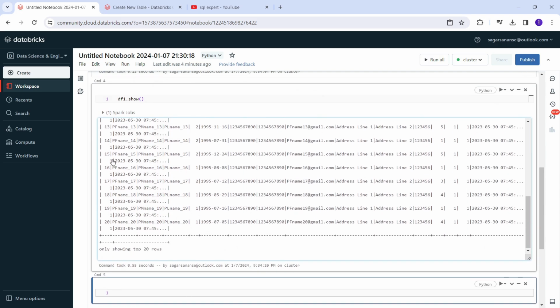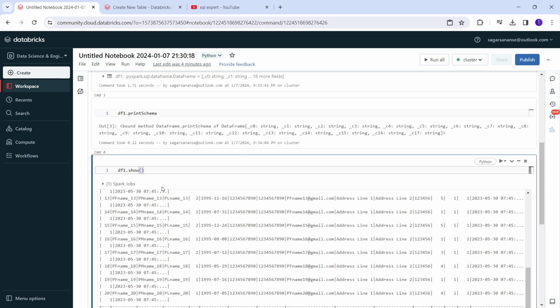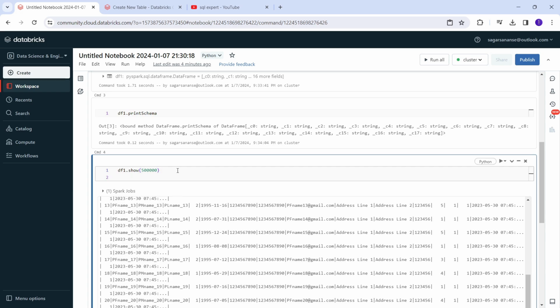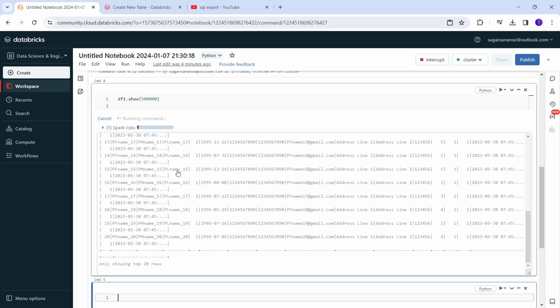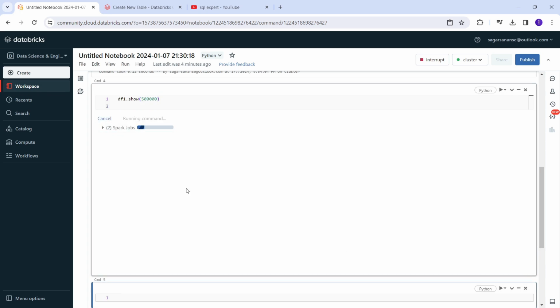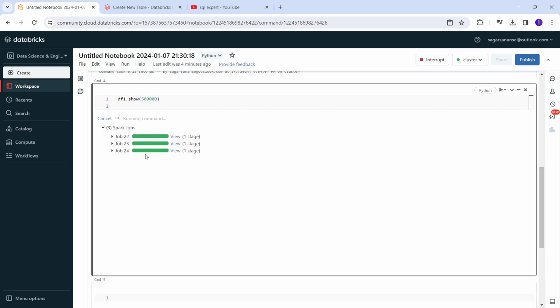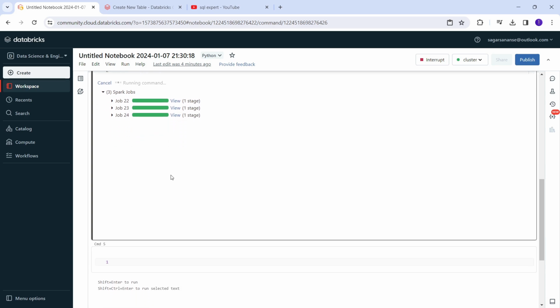To see the data, use df1.show and you will get the data. By default there are 20 records. If you want to increase it to 5,000, or I am increasing it up to 5 lakh, shift enter. After the shift enter you will get the complete 5 lakh records. The Spark job is submitted, and jobs 22, 23, 24 are executing in the background, and you will get the data quickly. Just wait a few seconds.